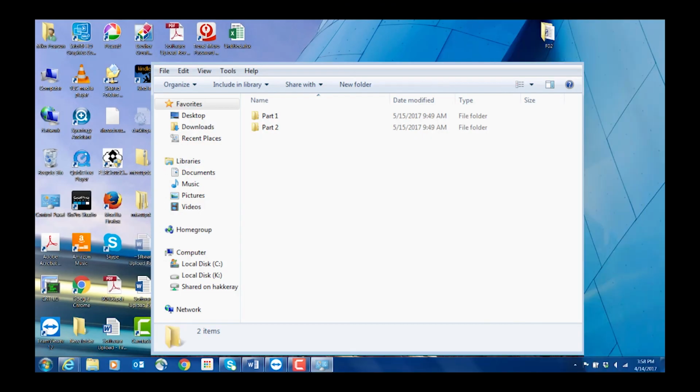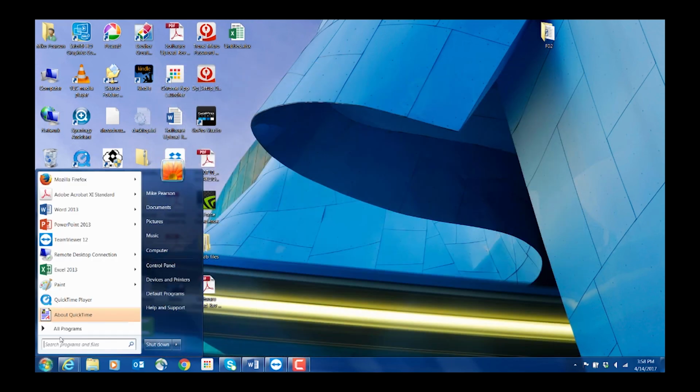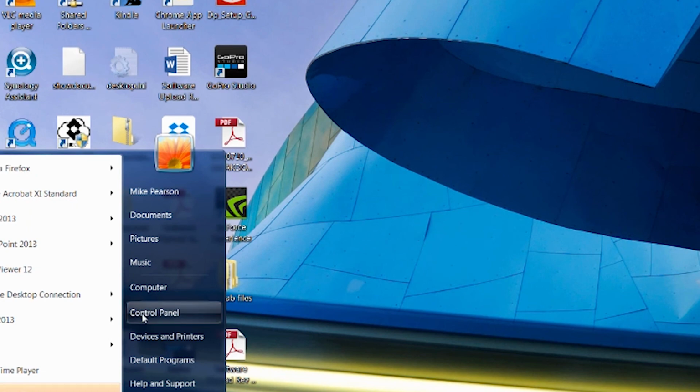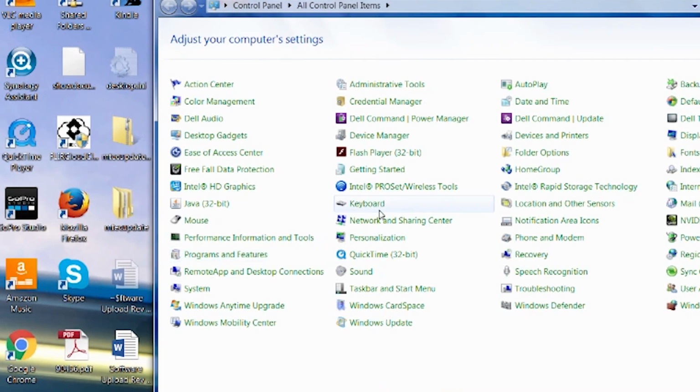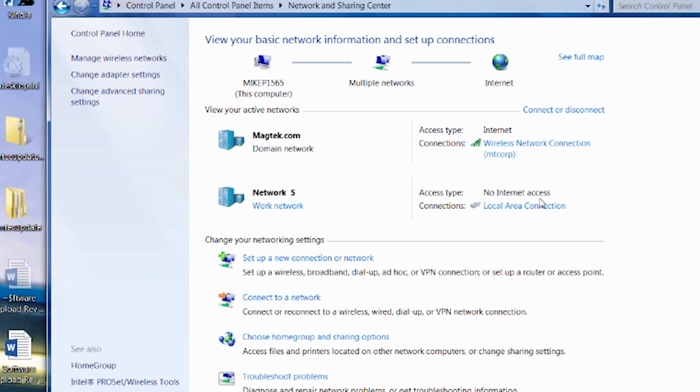On your laptop, unzip the package mtechupdate.zip. You'll see there are two folders, Part 1 and Part 2. Before we can upload these to the EC, we'll need to change some IP settings to connect to the machine. The first step is to disable the Wi-Fi adapter. Go to your Control Panel, Network and Sharing, click the Wireless Network, and click Disable.